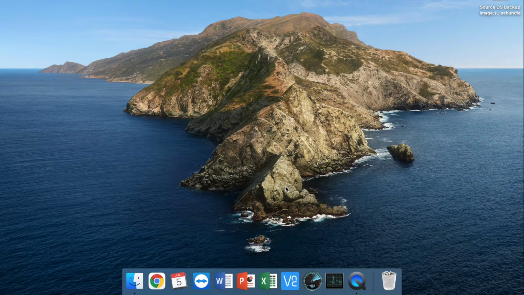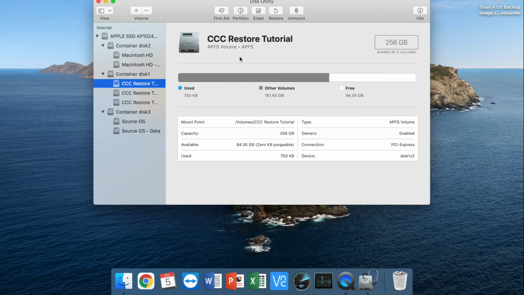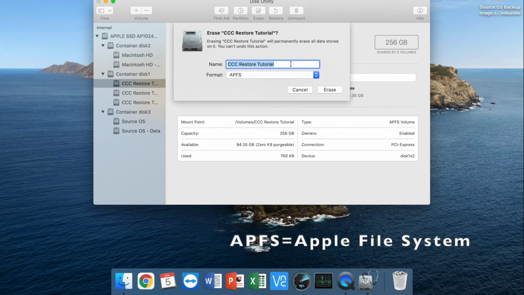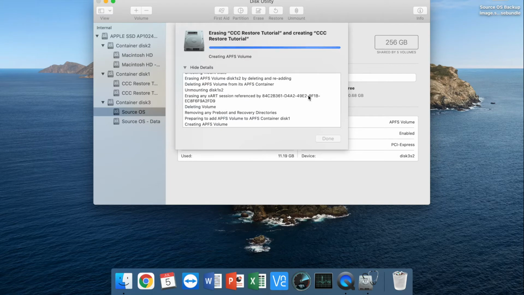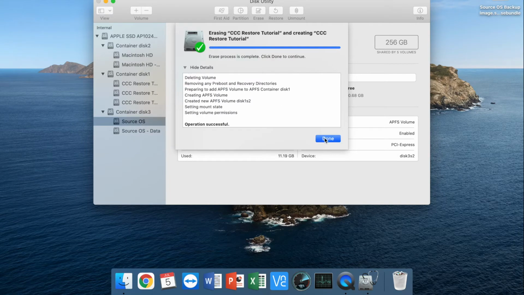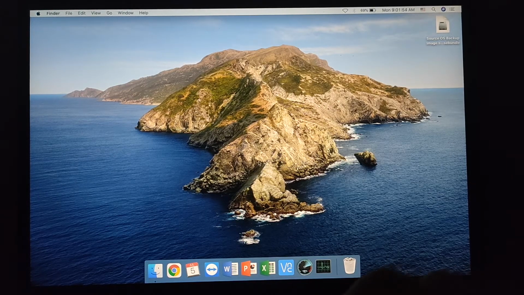Now that you've modified your startup security settings in macOS recovery mode, you can erase your internal SSD. For the purposes of this video, CCC Restore Tutorial is my internal SSD that I cloned from. So now I'm gonna erase it using the same APFS Apple file format. And it's done. So now the CCC Restore Tutorial disk is empty, and we can proceed with the rest of the restoration. Now let's go ahead and open up Carbon Copy Cloner from the Launchpad and get going with our cloning back to our internal media.